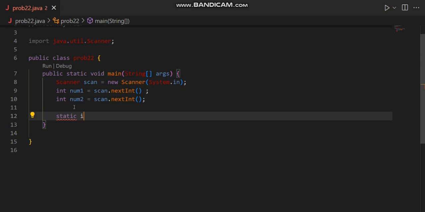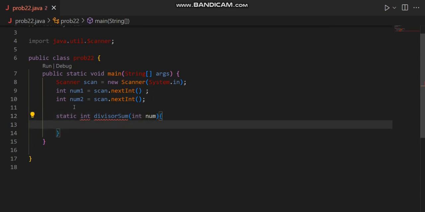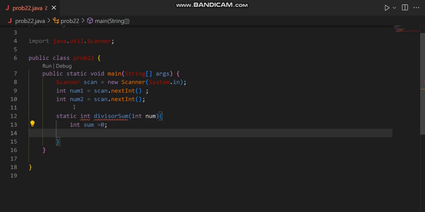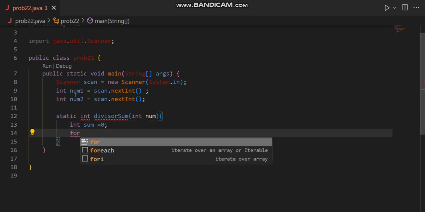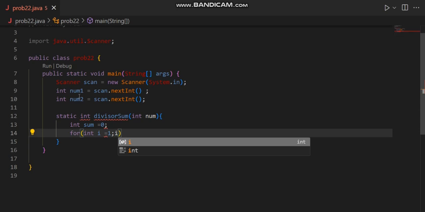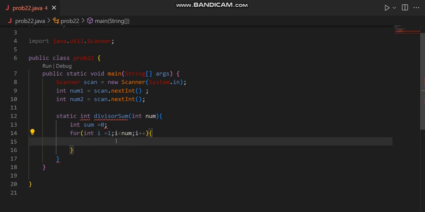Static int, let's call it divisorSum. Fine. Now the parameter it will be taking is num. So for calculating the sum of divisors, I am creating another variable called sum. Now let's run a for loop for it. The for loop will run from 1 till num minus 1.